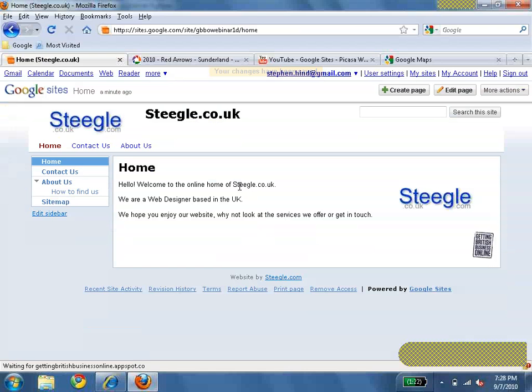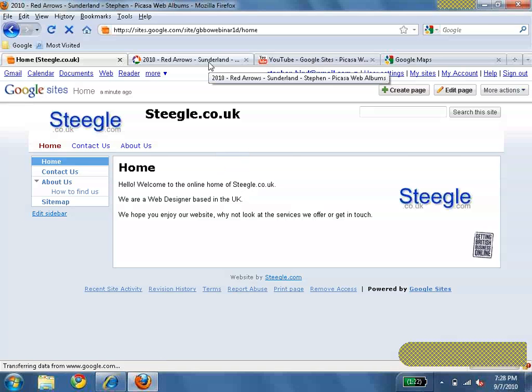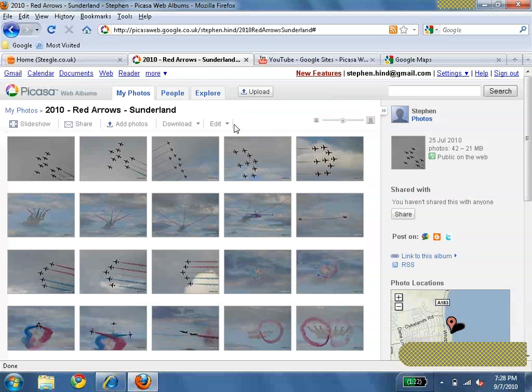There's another great way of adding images to your site, and that's to use Picasa Web Albums. Picasa Web Albums is another service from Google that they've integrated into Google Sites, and this allows you to upload multiple pictures. This is one of my Picasa Web Albums of the Red Arrows at the Sunderland Air Show. You see there I've got lots of images I can choose from, so I'll show you how you can add these to your site.